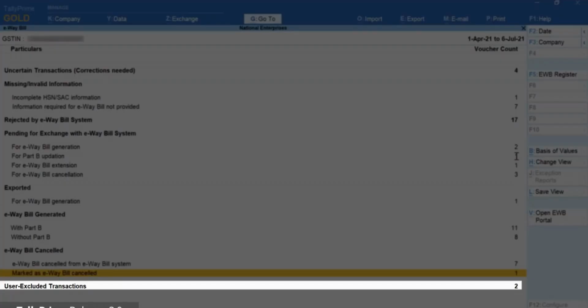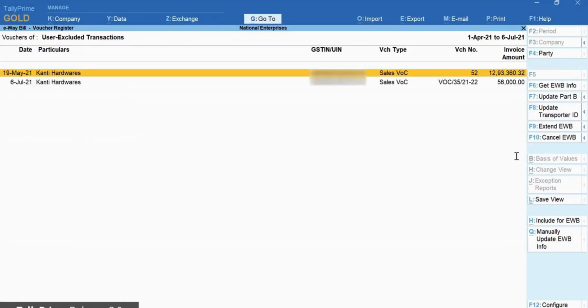The section User Excluded Transactions contains the transactions that you had excluded for e-way bill generation because of order cancellation or other reasons.